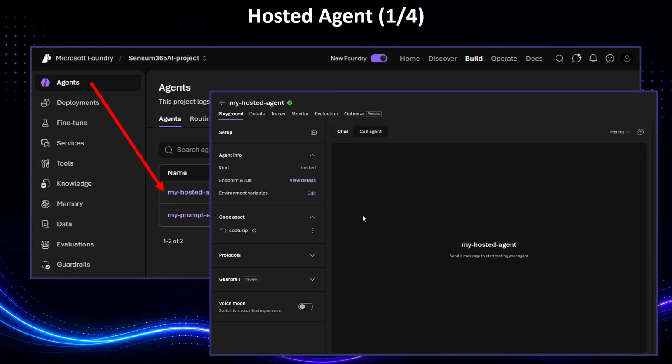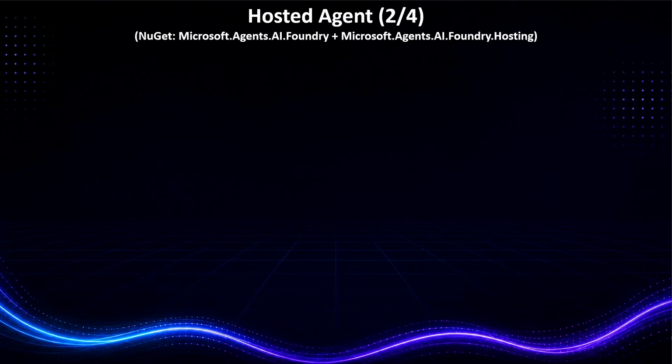But how do we then make these? It's actually a multi-step process. The first step is that we need to use both Microsoft Agents AI Foundry in order to define these agents, and Microsoft Agents AI Foundry Hosting in order to make a small hosting package, meaning a DLL in our case, that can be run on the behalf of AI Foundry.